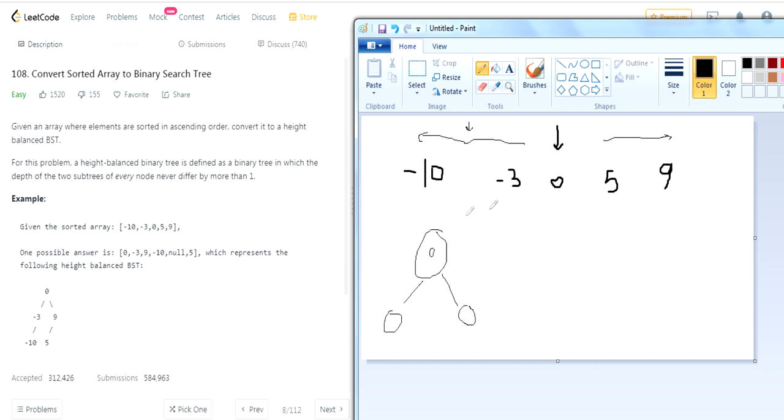So in this case, the middle value, 0 plus 1 is going to be 1, divided by 2 would be 0 with rounding down, so -3 would be the root of my lower value. Yeah, that's what it would be. And then the same thing would be on the right side, 5 and then 9.